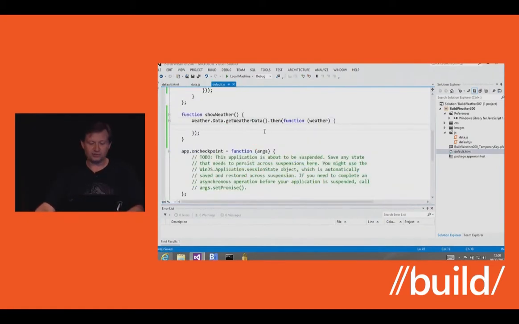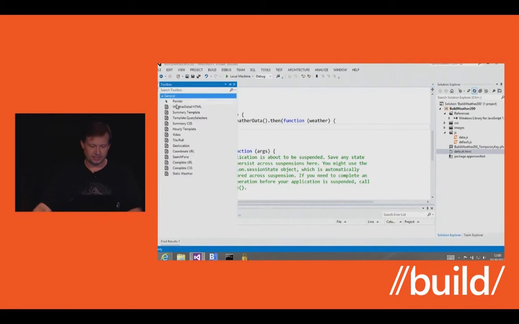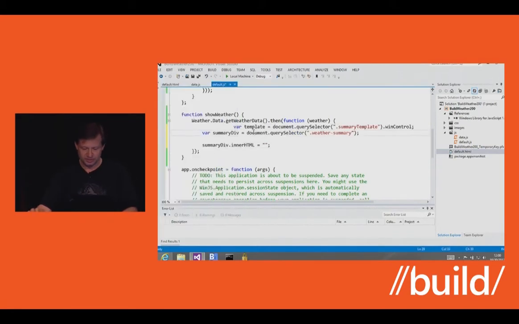I need to get hold of it in my code. So here I am in the function. I've got the data from the web service. I want to get hold of that template and data bind it. So I've just pasted in some query selectors, just reaching into the DOM and grabbing hold of the elements. This is slightly different to what you'd normally expect to see in reaching into the DOM and getting an element. I'm asking for the Win control. So this is the object that I mentioned that WinJS has instantiated for me to represent this template. And the summary div is just a place for me to put the resulting HTML into.